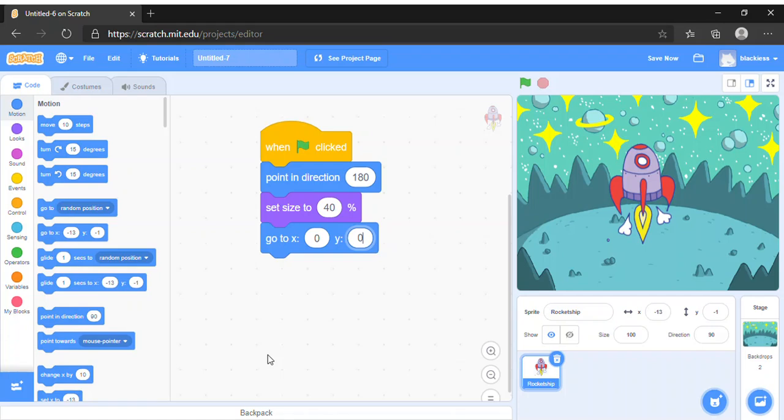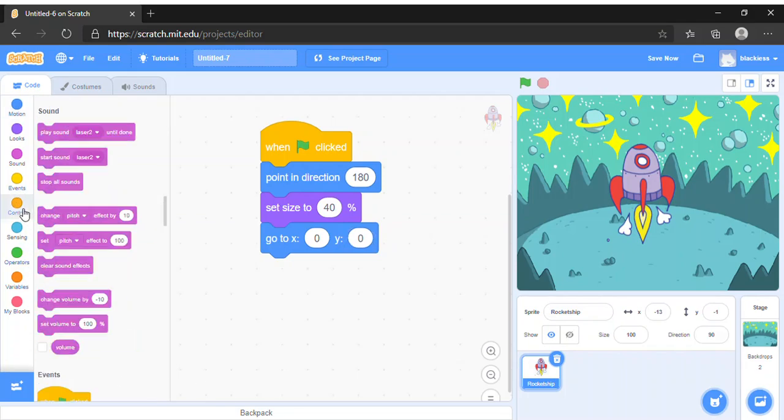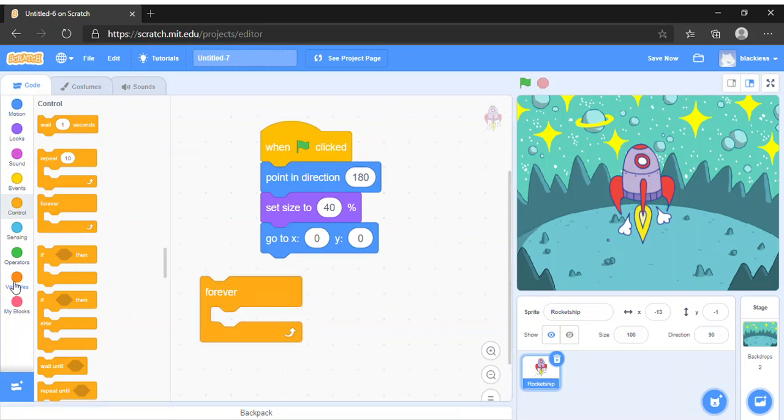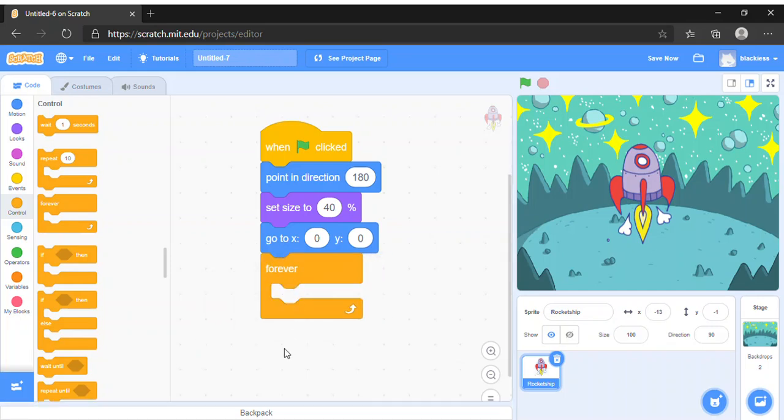Now comes the fun part. Let's make the spaceship move. To do this, we'll need a forever loop, which will run as long as the game is being played. A forever block is really useful for detecting things that are happening in a game, like key presses or sprites hitting each other. Now, we need to put this at the bottom of our script.